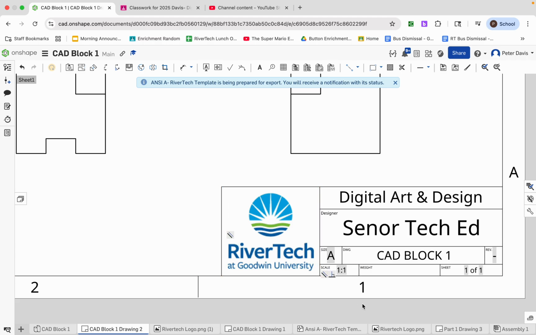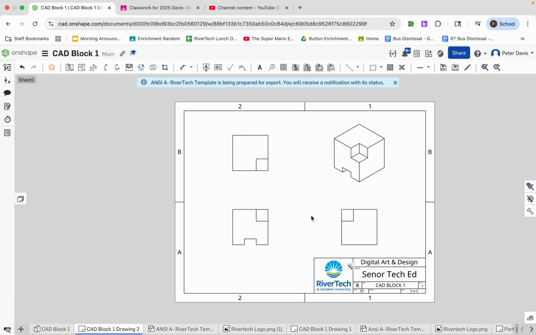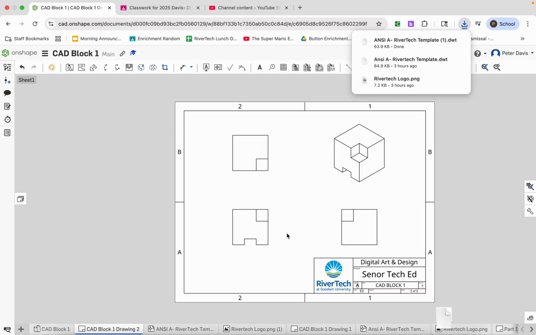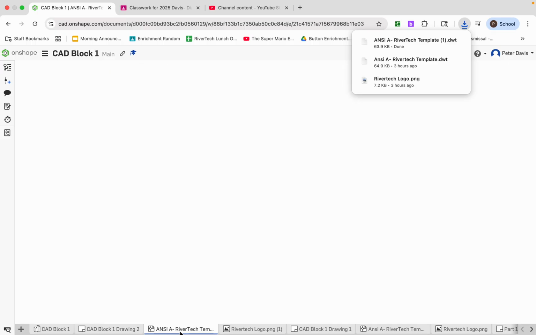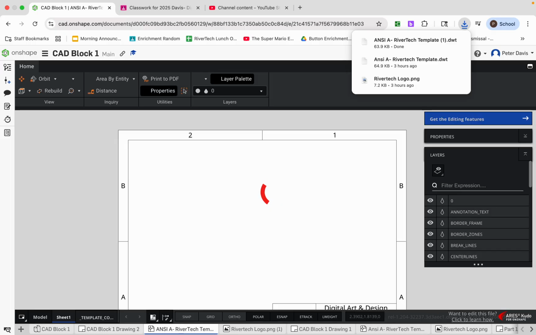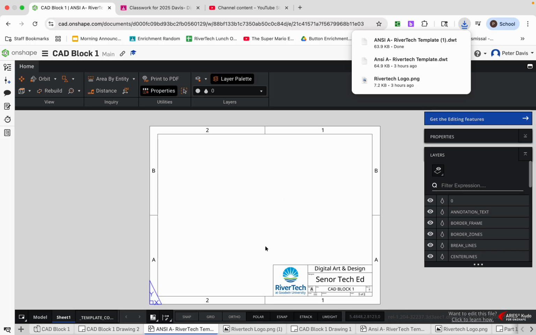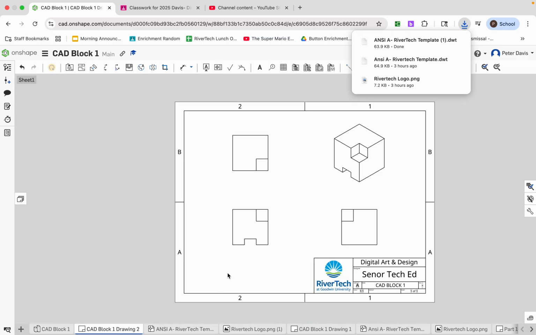Now that that's done, I'm gonna finish my drawing. All right, so you'll see it downloaded a copy. There's also an ANSI A RiverTech template right here. Okay, when it loads the template, you'll see it loads it a little bit differently. Okay, but that's what my template looks like. Okay, so for now, I'll go back to my drawing and I want to add my overall dimensions.